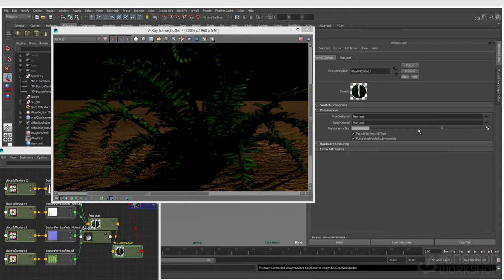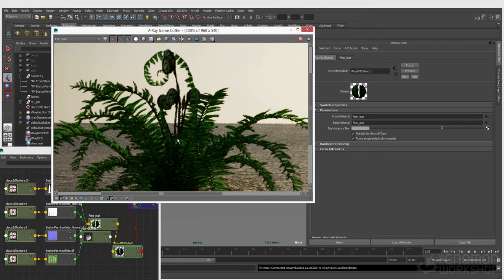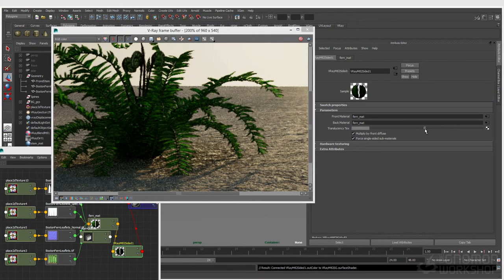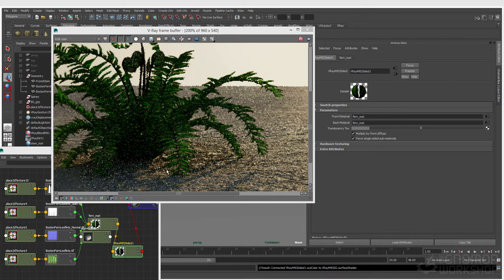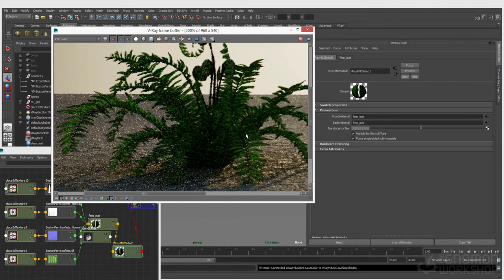Even though I'm multiplying this by the front diffuse, you do need to be careful with this, because you may still end up getting some weird artifacts if you start sending more of that lighting from the front side to the back, which kind of feels like it's starting to happen here with the way I have that slider. So maybe we'll just keep it around 50%. That looks a little bit better. Cool. So that's really it, that's the basics of this material.